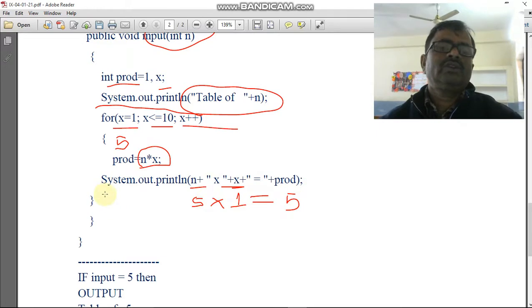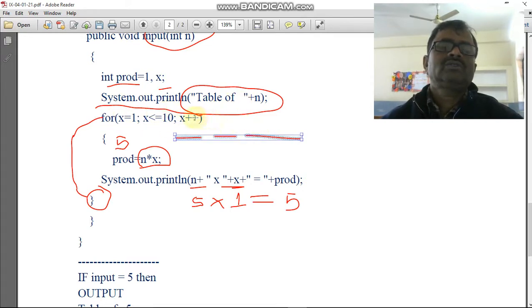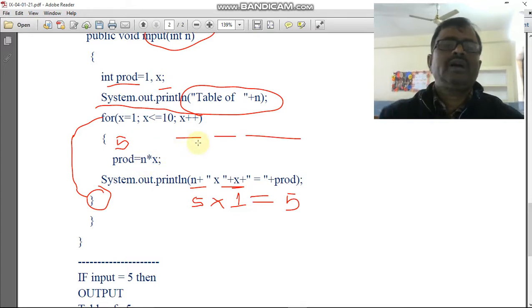After printing, your control will reach this block, so it will be sent back to the for loop and it will reach the x plus plus. Okay. So with x plus plus, the value of x will be increased by 1. So it will be 2. 2 less than equal to 10. The condition is again true here. Now the value of n is 5 and the value of x is 2. So 5 2s are 10. The value of prod will be 10. Okay. It will be 10 here.